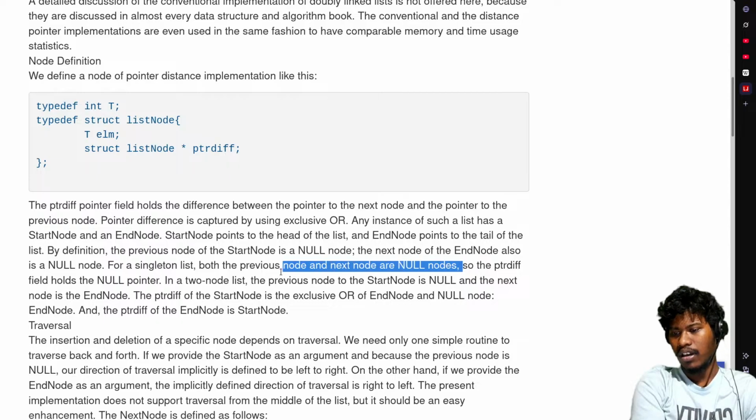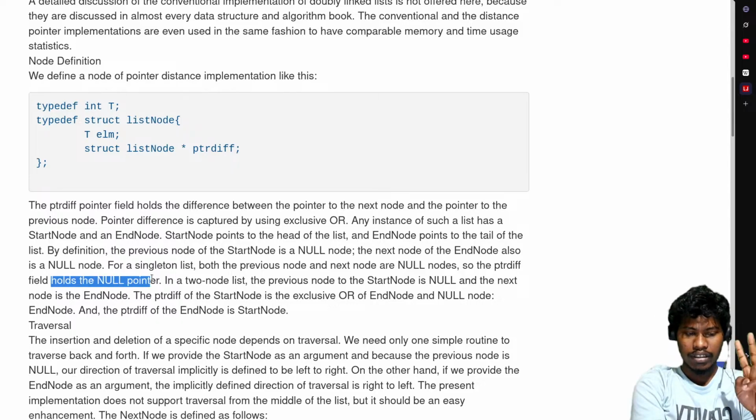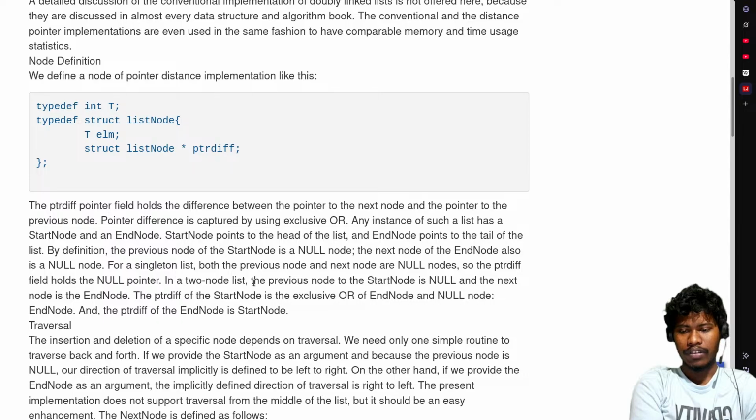So the pointer difference field holds the null pointer. That is one thing. The pointer difference field holds the null pointer in a single node list. In a two node list, the previous node to the start node is null and the next node to the start node is the end node.